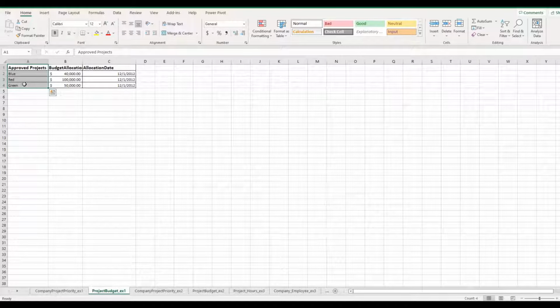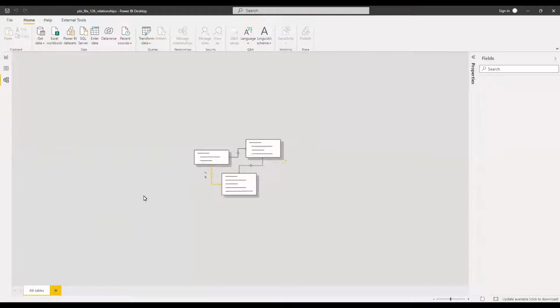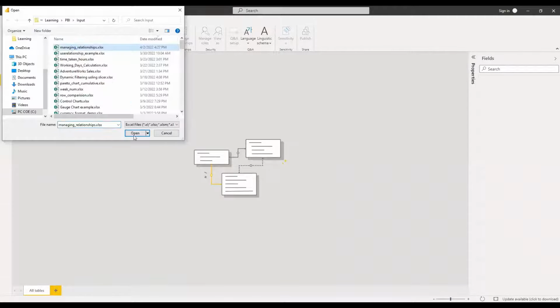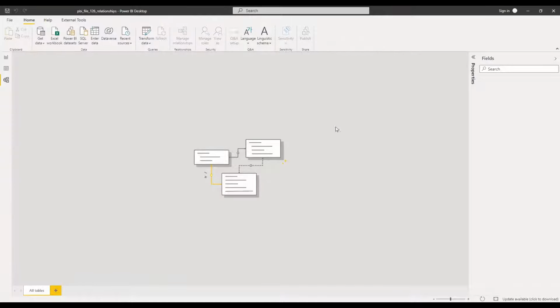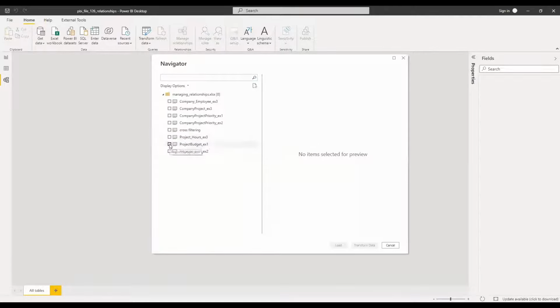So let's see what the default behavior of Power BI is when we load this data into our model. Let's go to the PBIX file and load this data. Let's import the first dataset for our example. Click on Excel workbook, pick the file, and click open. Once it is open, let's select the required tables. I need the project budget and then company project priority.